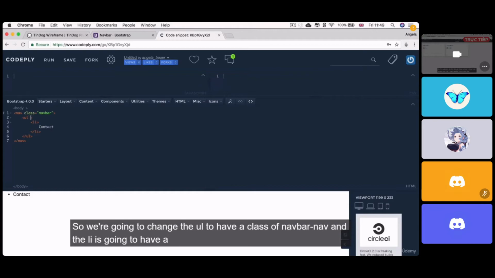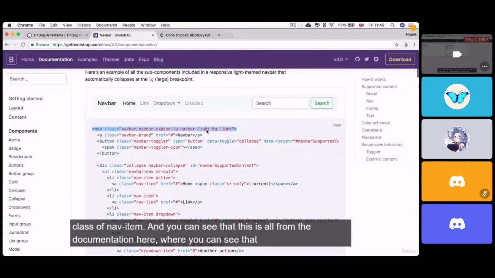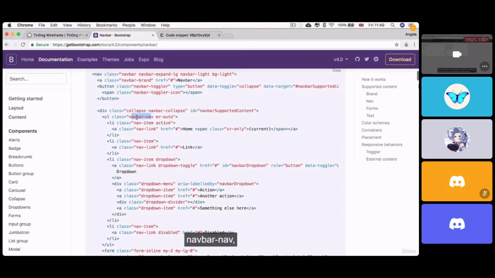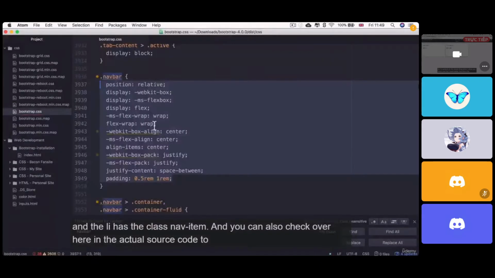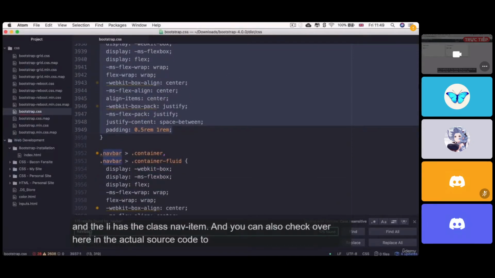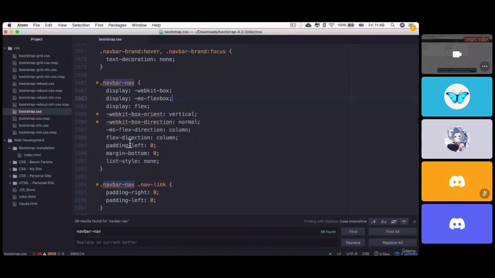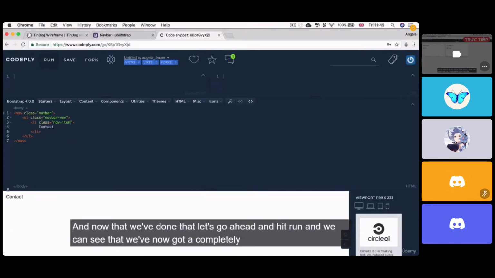Now, in addition to that, we're going to apply some other styles to the other elements inside our code. So we're going to change the UL to have a class of navbar-nav, and the LI is going to have a class of nav-item. And you can see that this is all from the documentation here, where you can see that UL has that class navbar-nav and the LI has the class nav-item. And you can also check over here in the actual source code to see what applying each of these styles actually does. And now that we've done that, let's go ahead and hit run, and we can see that we've now got a completely different style based on those 3 different classes that we just added.